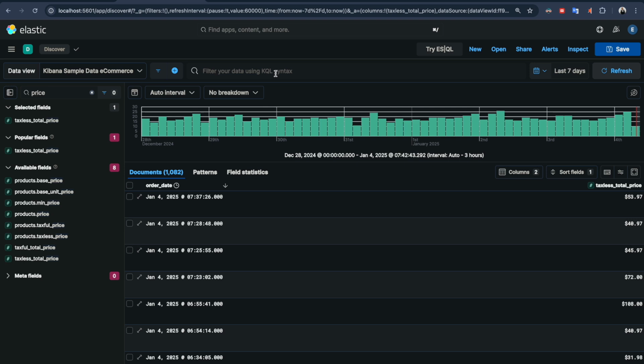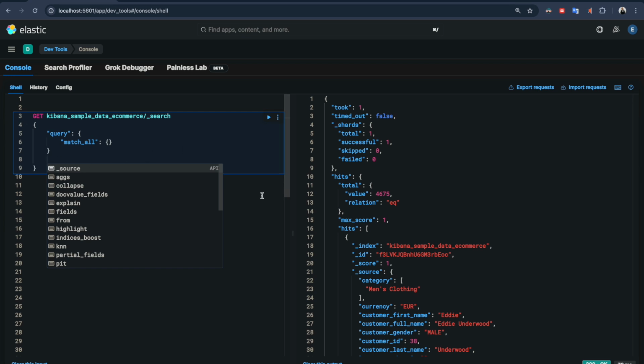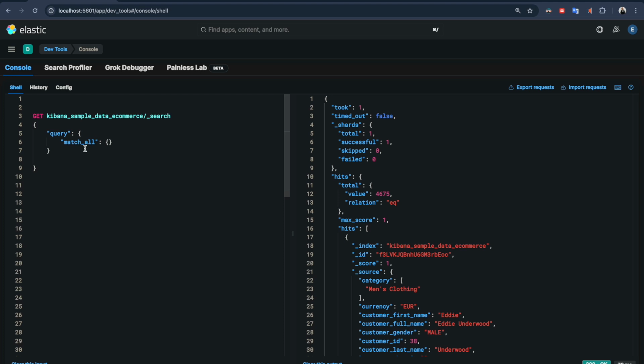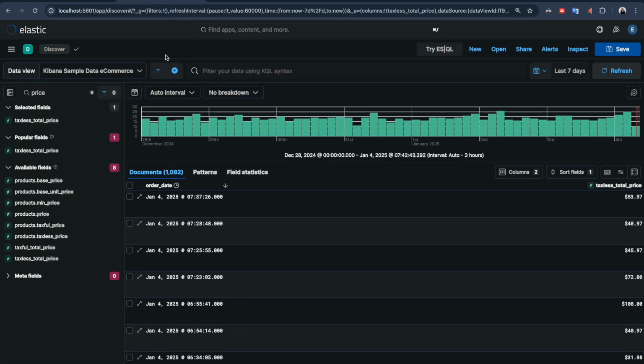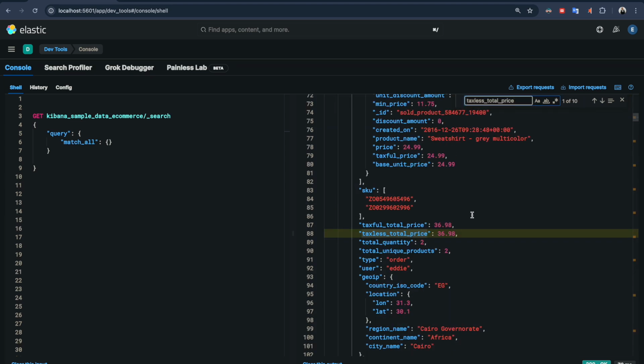Right, so I will sort our results. Let me first remove this and run this example without sort. Here I run just a match all query, and I did not specify the sort. If I come here and look at this field, taxless total price, here is 36, here is 53, here is 199, here 175, 174, here 80. As you see, it's not organized, right?